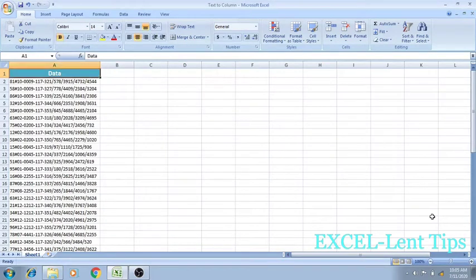Today let us see how to split the contents of the cell into multiple cells. Here I have in one cell some numbers and some special characters. There are many ways to split the contents. The first and simplest way is using a formula.